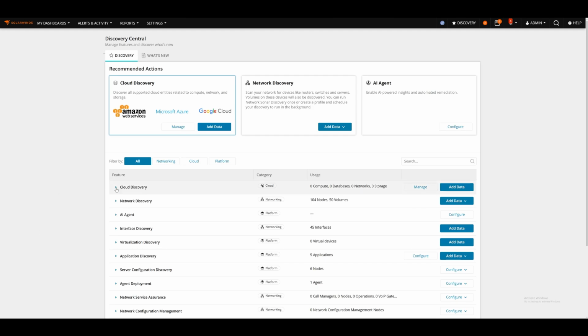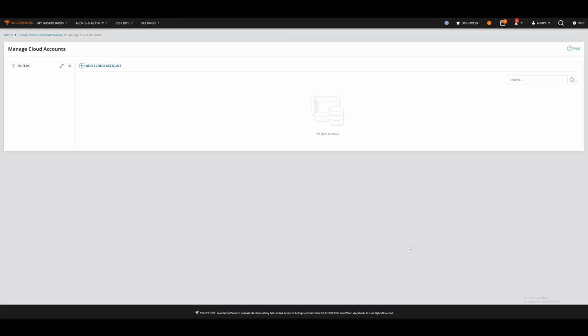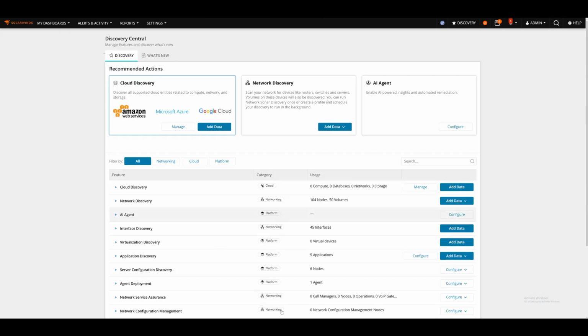Expanding a feature will give you some details about the feature and in a lot of cases, a link to documentation to learn more about it, such as cloud discovery and cloud monitoring. Once again, if I click Manage from here, it's going to jump me right to that cloud monitoring area. And from the breadcrumb trail, you can see that this is a multi-step navigation, but I didn't need to do that in order to get here. Of course, I have no cloud monitoring at the moment, but I could do that right away by starting with Add Cloud Account, and then use the documentation to help guide me through the process of adding cloud monitoring. Once again, I can hit the back button and go right back to Discovery Central.